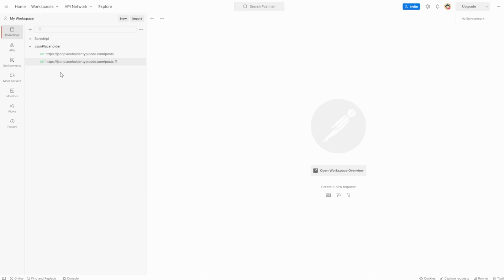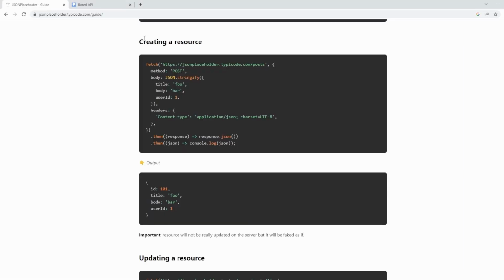So let's make a POST request calling the JSON placeholder. Just so you're aware, I've gone to the documentation, which I'll put a link to in the description, and I've gone to the creating resource section, where I can see the URL and endpoint we need to use, the method type, and what we can add as part of the body. Of course, we've already got the base URL set up, so we just take the POST endpoint.